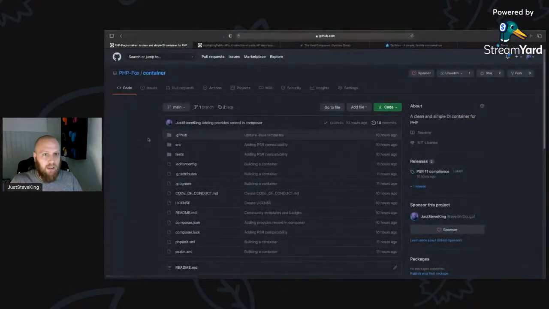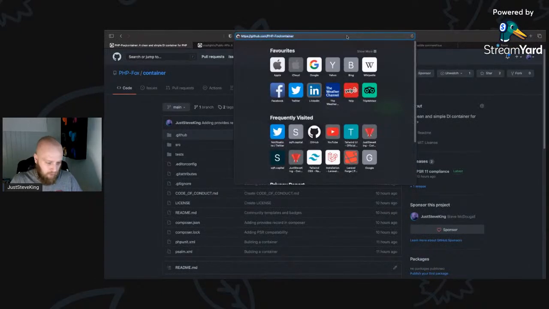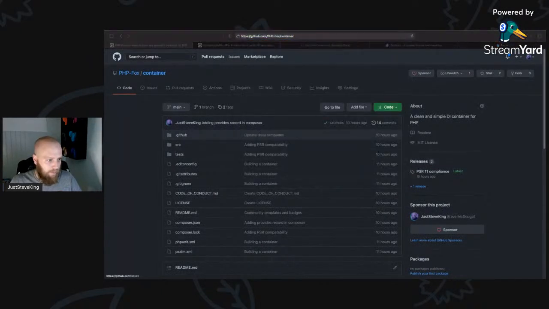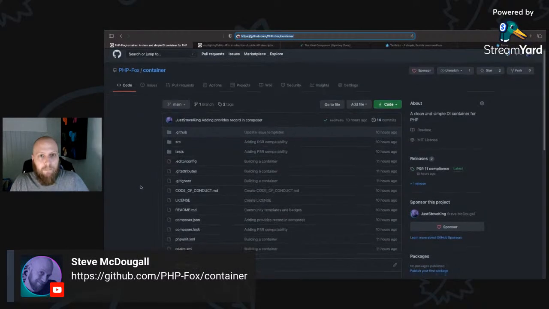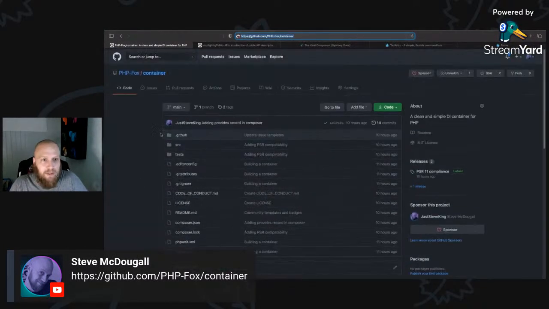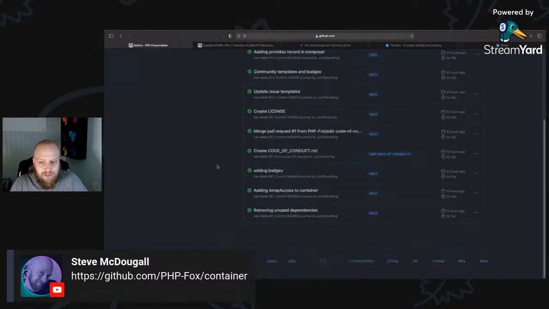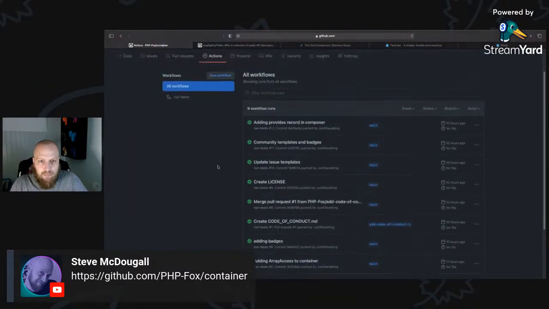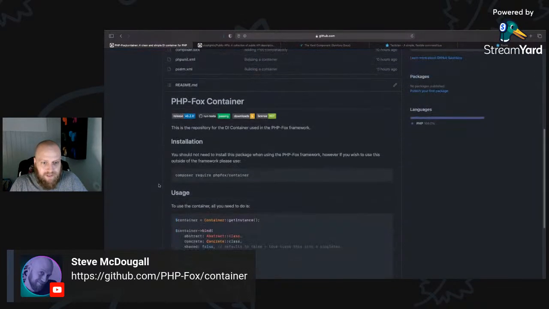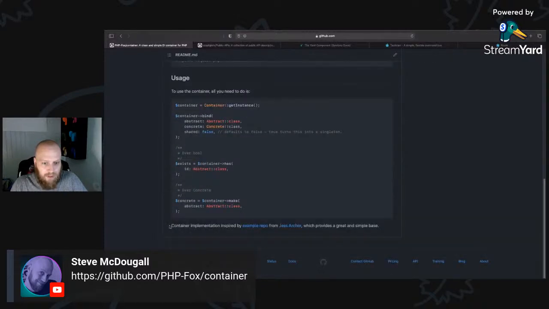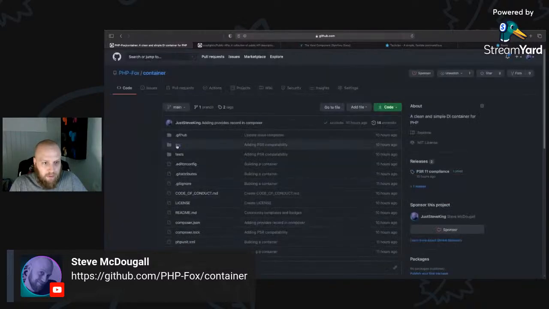So if you go to GitHub, you can go to phpfox/container, and I have moved the container to its own repo just to make it a little bit easier. Also, it allows other people to fix any issues that might occur. It's all running pretty well. I've added tests, added extra tests, and we're still thanking Jess for her amazing base, which we started with. It is now PSR compliant.